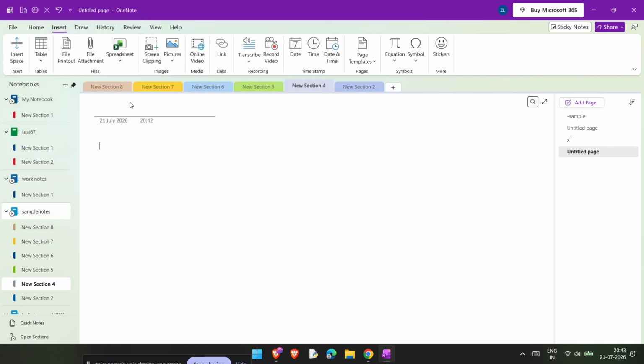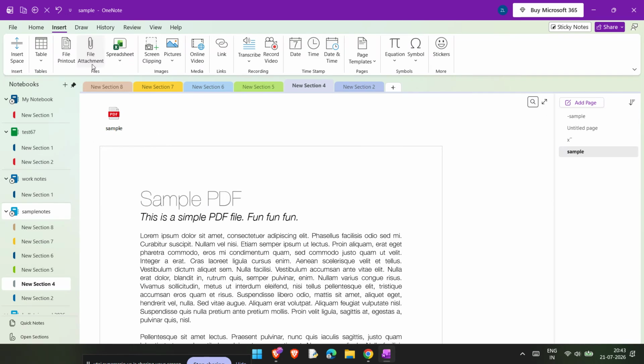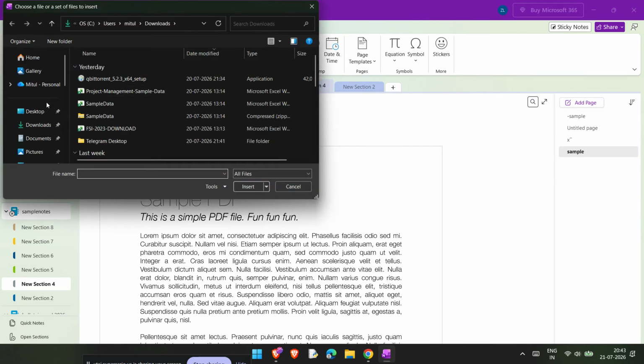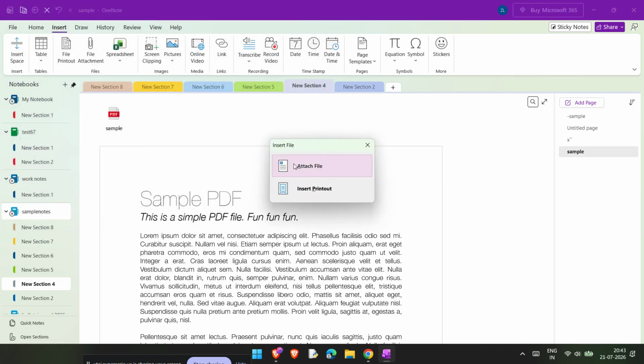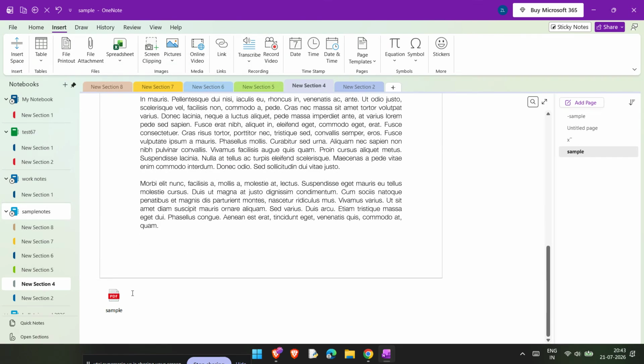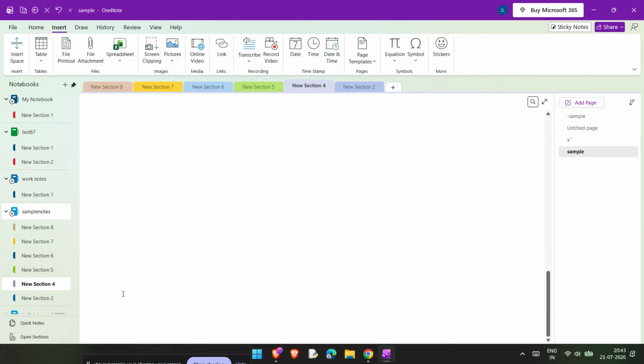If you don't want to display the full contents of the file, but instead want to keep the original file stored inside your notebook, choose File Attachment. This inserts a clickable icon that represents the file. When you click it later, the file opens from inside OneNote. This is a great option when you want to save space on the page or keep the original document attached without showing the full preview.